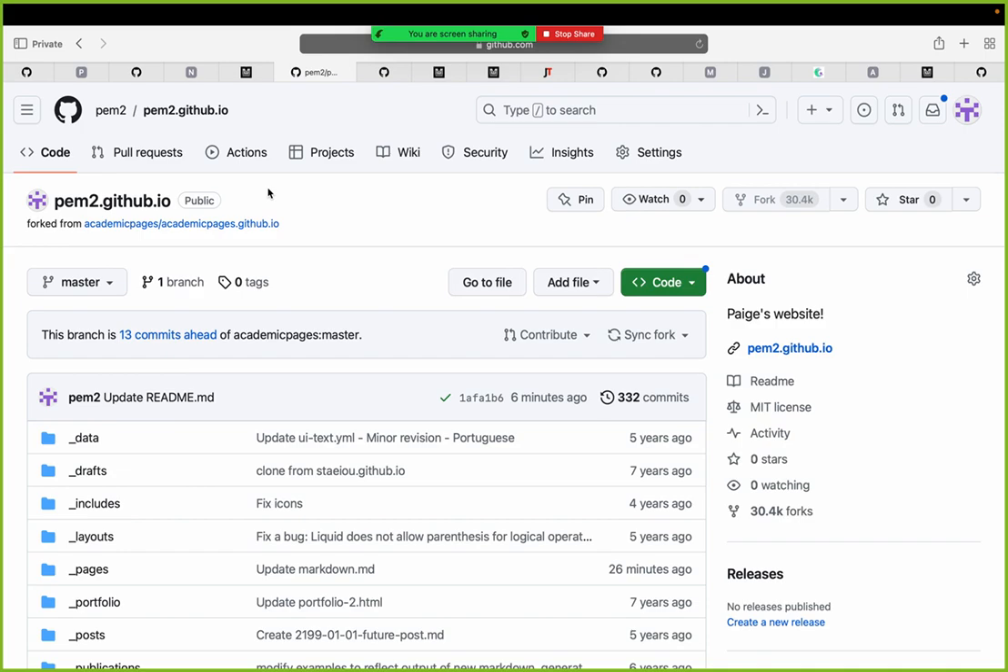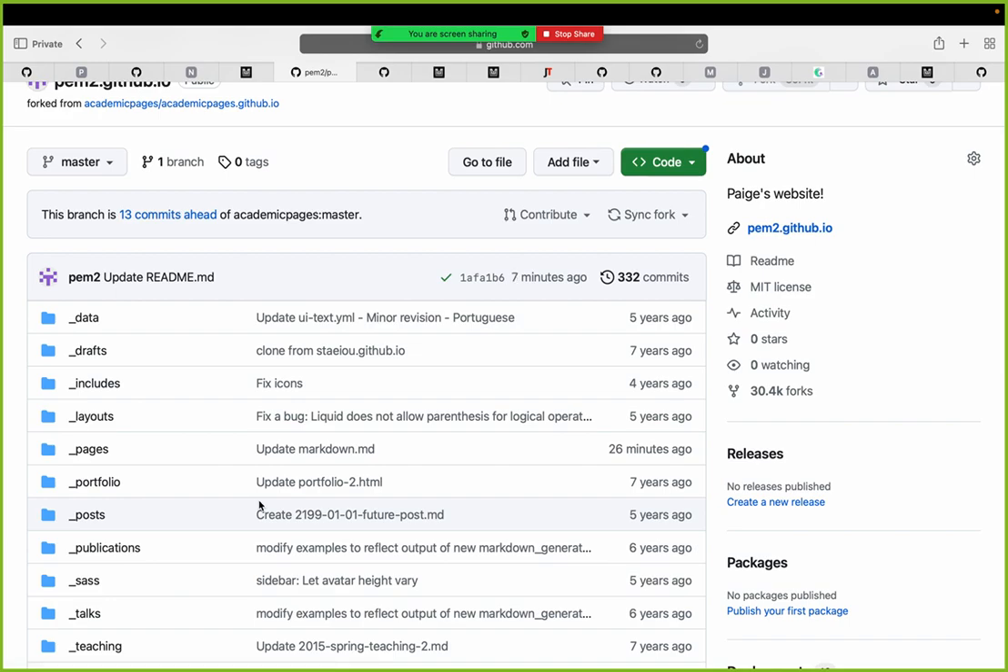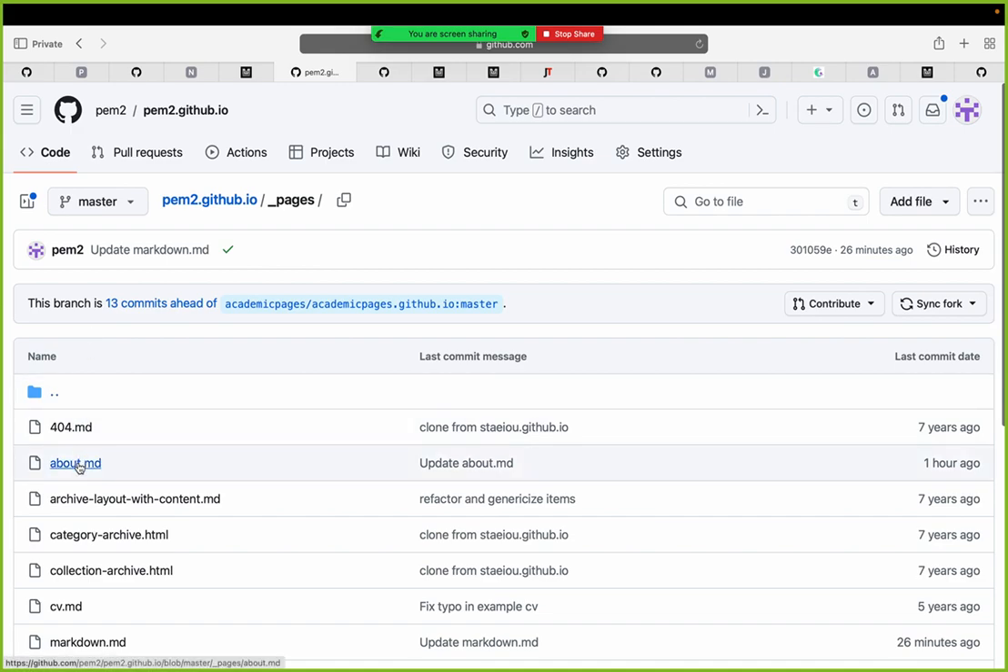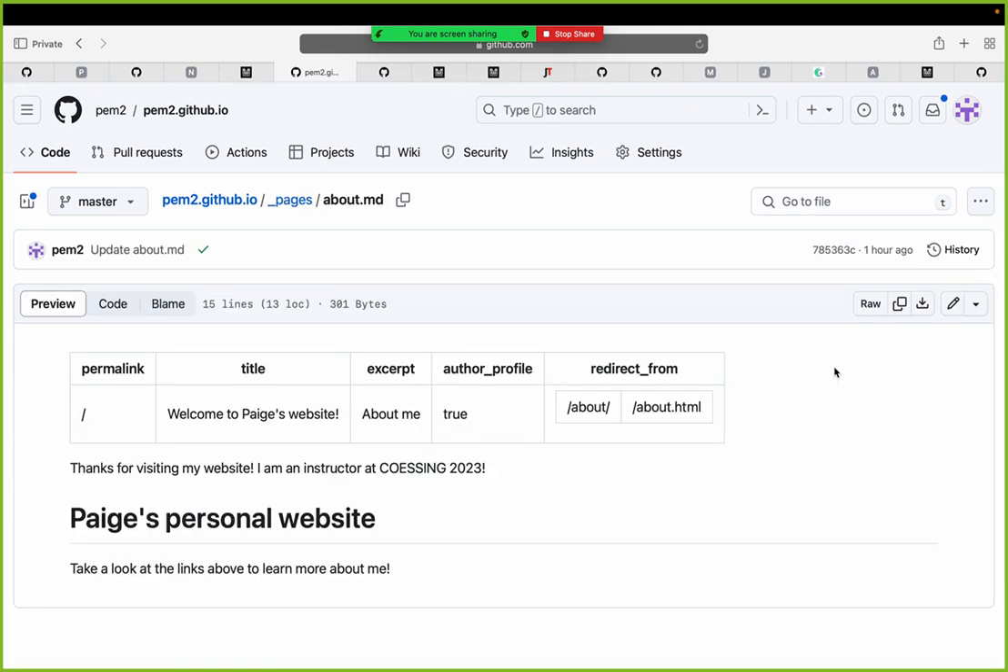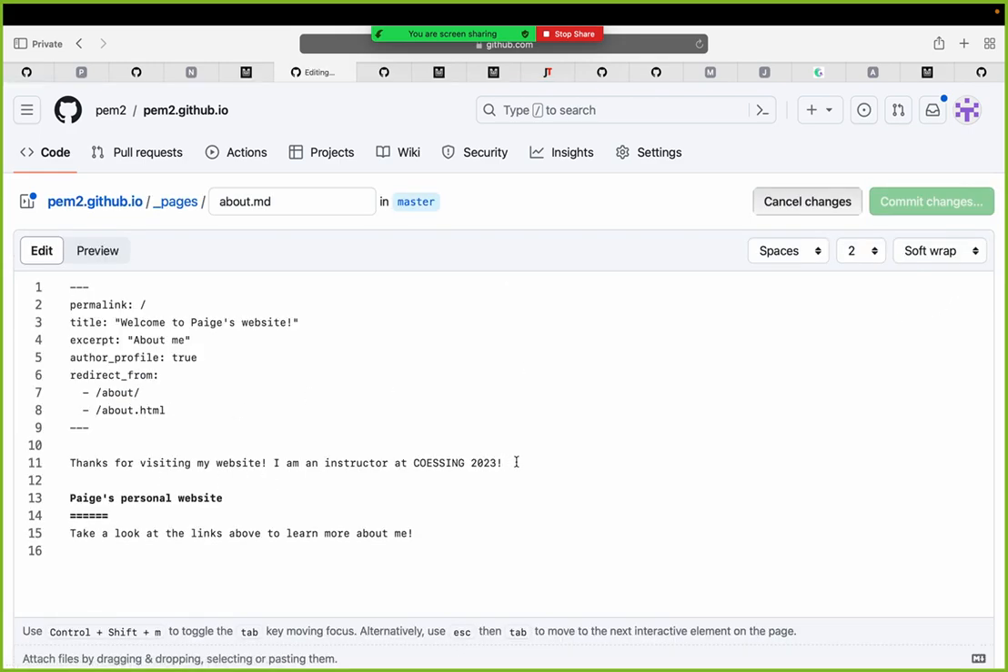GitHub actions only occur when they are triggered, and forking a repository does not trigger those actions. To trigger that, all I need to do is make any addition or edit to any file, and you can do that anywhere. The first thing that I did was go to underscore pages and about.md. I went to the upper corner here and clicked edit this file, and I just changed something. It doesn't have to be anything useful right now.